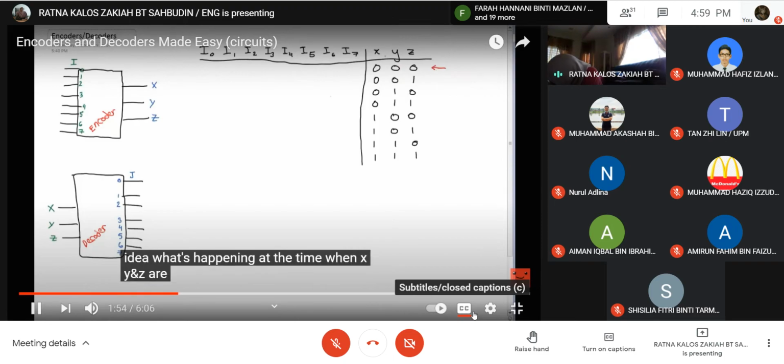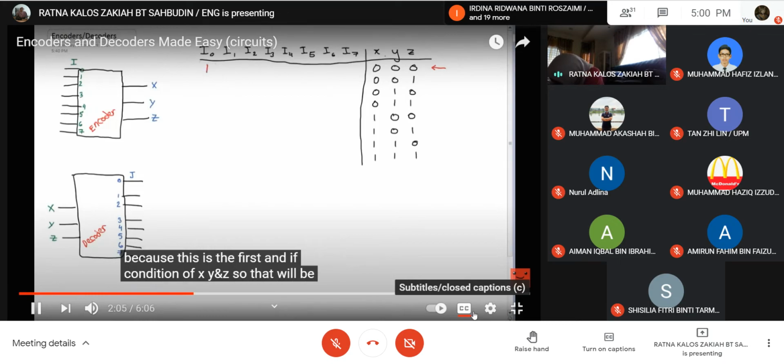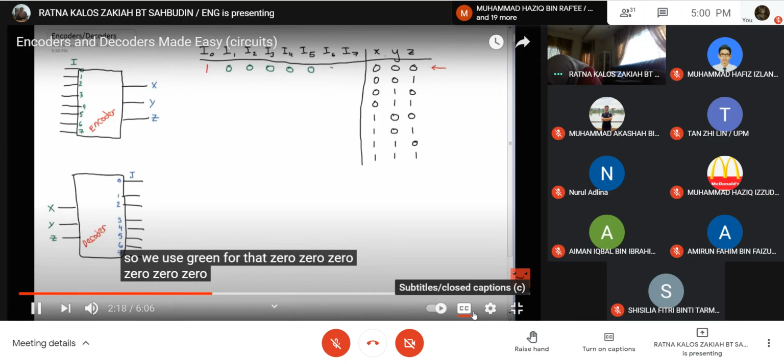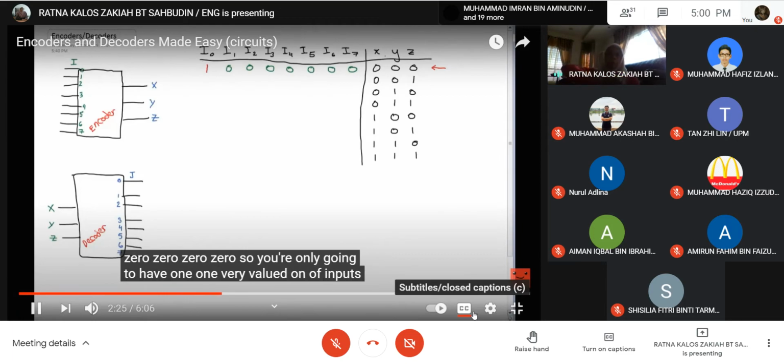When x, y, and z are all 0, that means that our input will be our very first input, because this is the first condition of x, y, and z. So that will be 1. And we're just going to iterate all the way down. It's going to form a bit of a diagonal. So I'm going to fill in some zeros. So that is 0, 0, 0, 0, 0. So you're only going to have one value on each row of inputs.